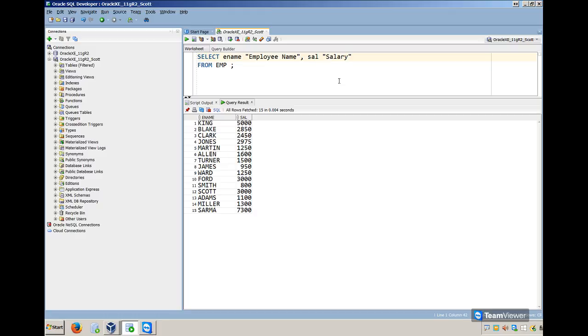And when I run it, you can now see whatever I typed as a second thing here will be displayed as the header of the column. So this particular portion which I highlighted is also called a column alias. Now, the use of column aliases is mainly for the headers of the result set.